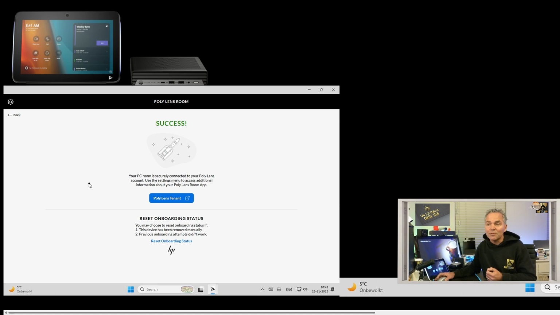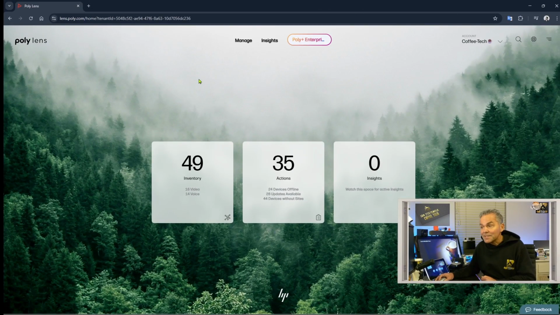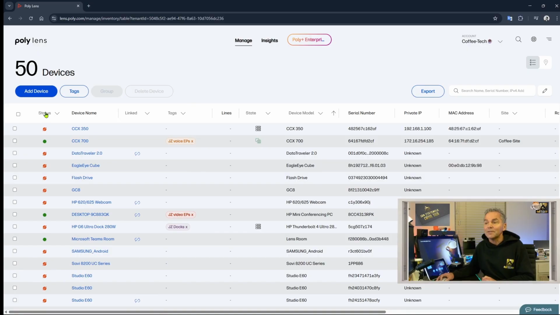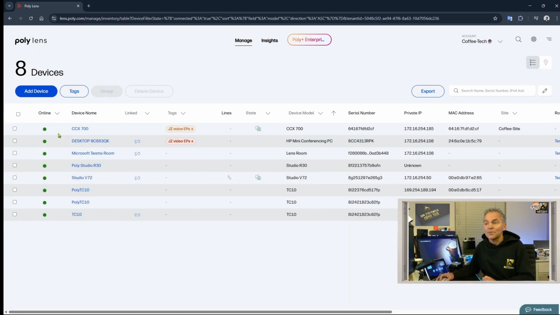And so multiple options are available. Now back to PolyLens to see if the Teams Room PC has become online. Let's go to the inventory. What I always do, status, go to the online devices, and immediately you see here the Teams Room PC and you see the lens room application. The V72, we already had that onboarded, also had through the network connected there, so that should be there.